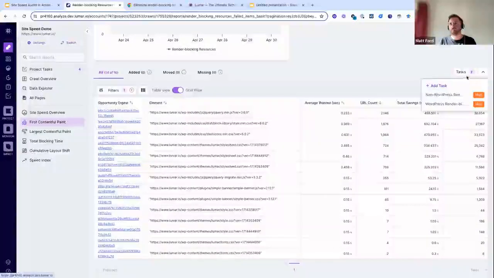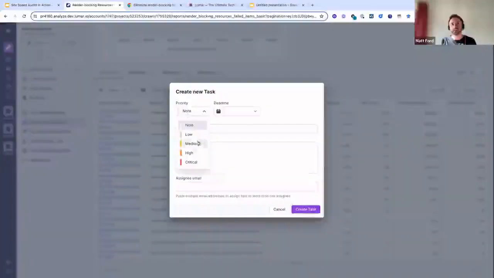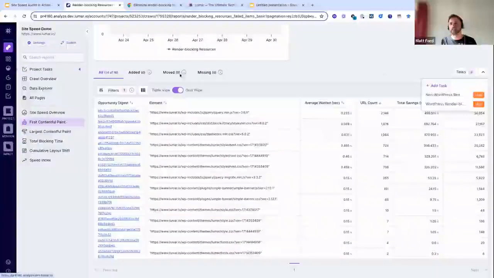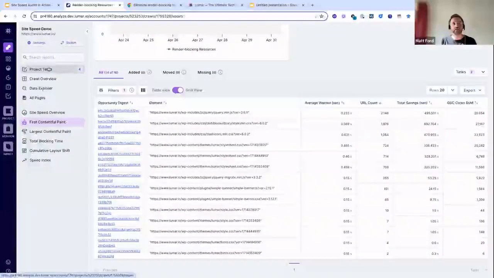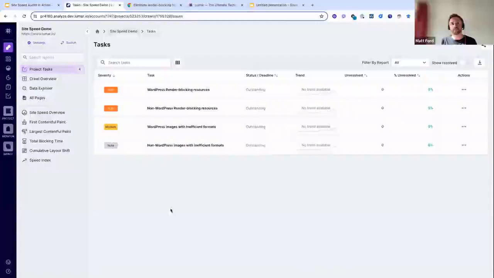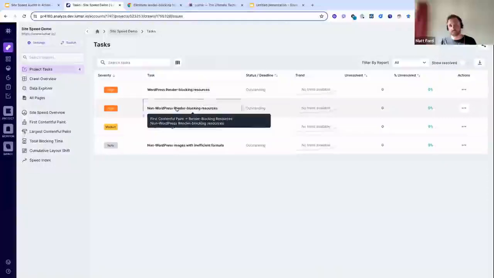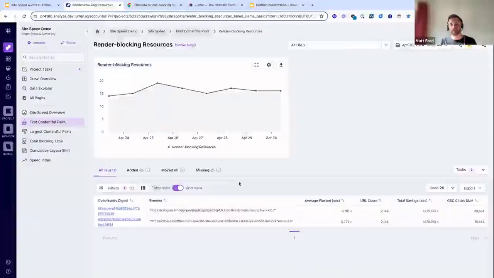If I then open the task manager, hit add new task, I can save this task. I can give it a priority, give it a title and save it for later. And this will then sit in the list of tasks in my task manager. So I can see WordPress render blocking resources. I also did another, which is just filtering out the inverse of that. So these are all the things that aren't WordPress related. So maybe these are things that I need a developer to investigate because I can't do it myself.